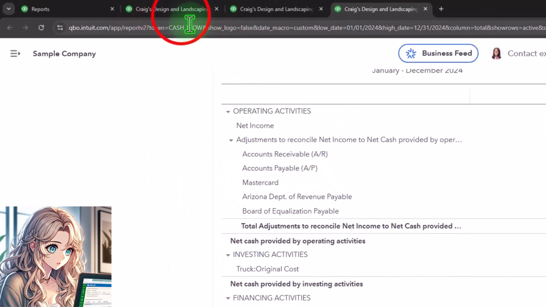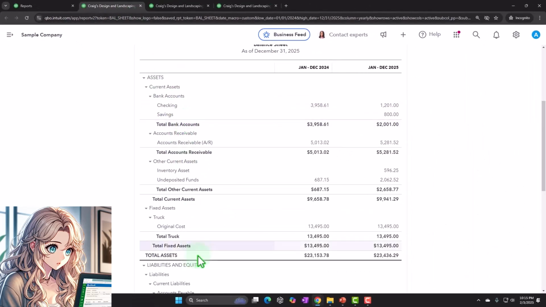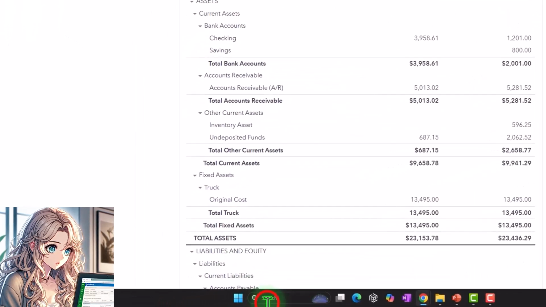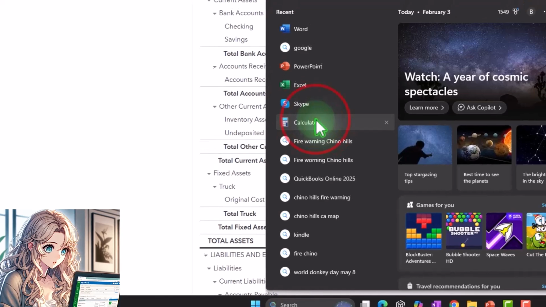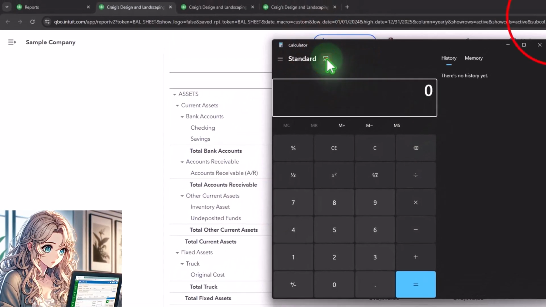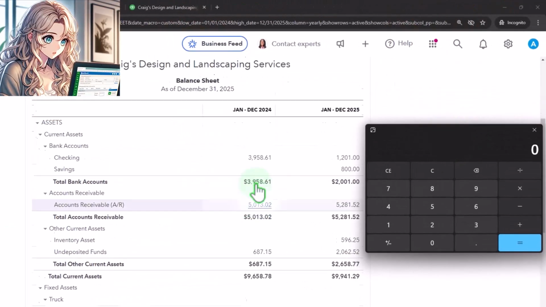So let me show you. If I go to the balance sheet as of the end of 2024 and we pull out the trusty calculator, we're going to say, all right, let's check this out.